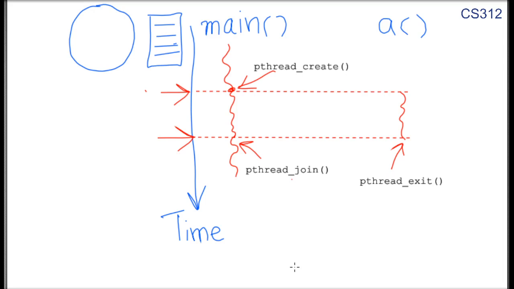So to sum it up, in the simplest case, the main thread is going to call pthread_create, which causes the new thread to form. The new thread will execute, and when it is done, it should indicate its completion by calling pthread_exit. The main thread should also call pthread_join, which is essentially going to cause it to pause until the new thread has completed execution.